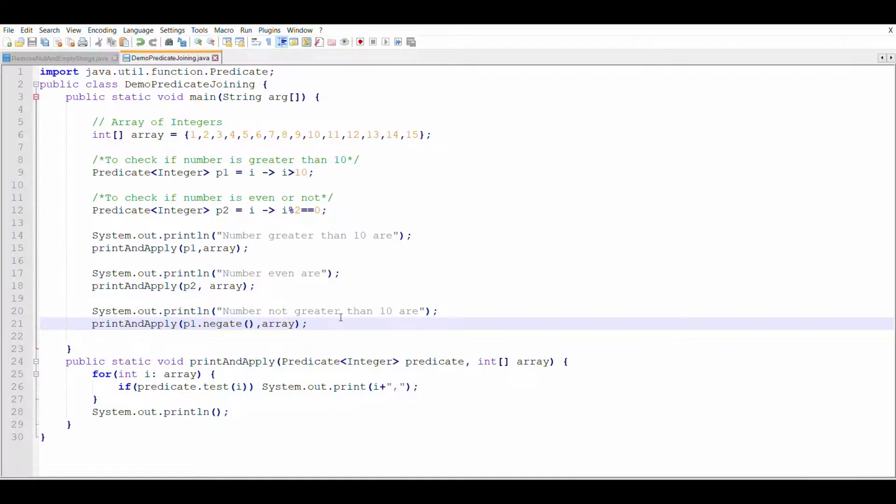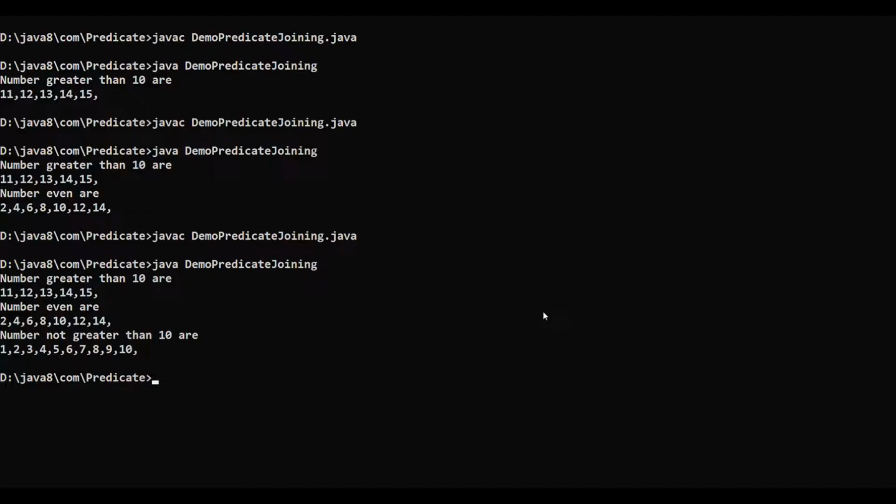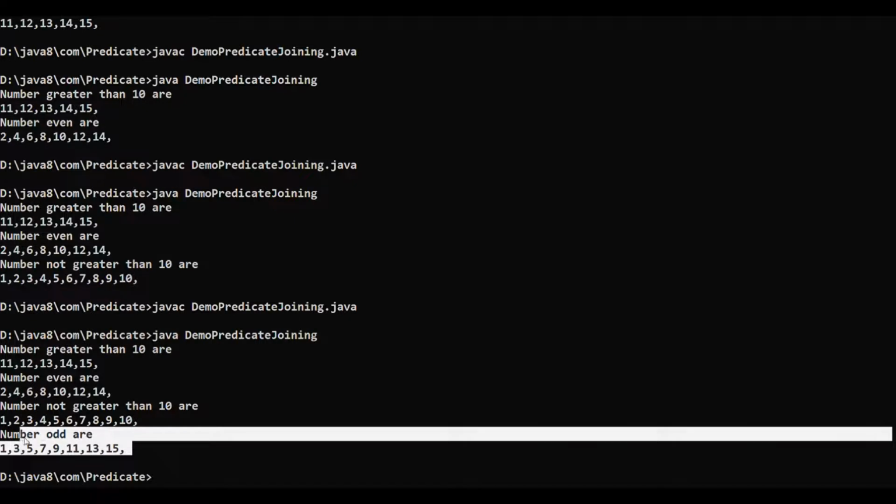Now what I'll do is I will print numbers which are odd. So I'll pass the predicate P2 and I'll negate it. Let's see this. So again we'll compile it and we will execute it. So numbers which are odd are 1, 3, 5, 7, 9, 13, 15. So this was one of the predicate joining where we are seeing the negation. How does the negation work?